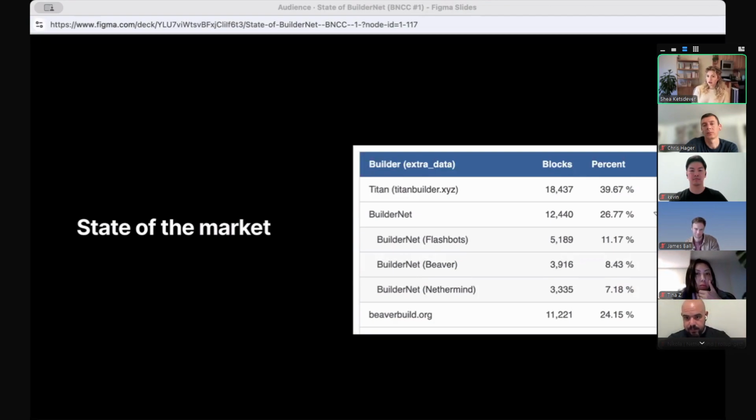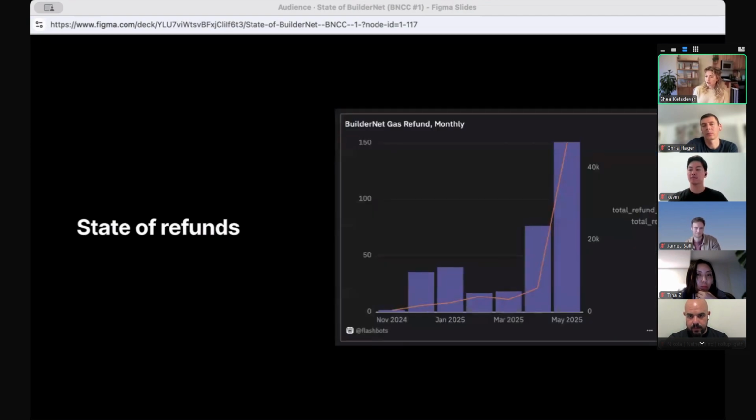So you can see that altogether, the nodes grouped under the BuilderNet category are building something like a quarter of MEV-Boost blocks. And this is a chart of what the refunds look like over time. In case you don't know this, BuilderNet has a native refund rule. So we pay basically a majority of our builder profits back to the searchers, the wallets, the apps that send to it. And as we, Flashbots, BeaverBuild have been migrating more of our centralized operations to BuilderNet, the refunds have been growing, as the chart showed there.